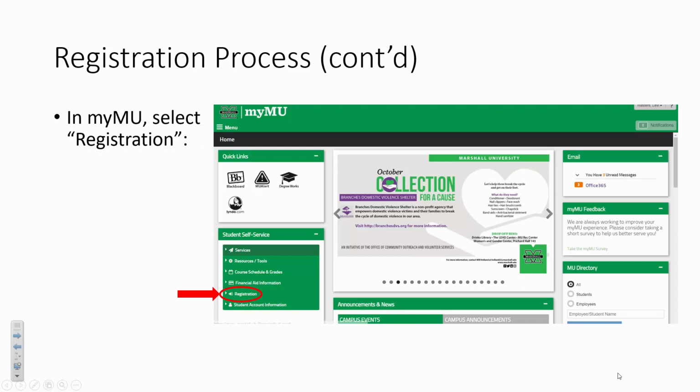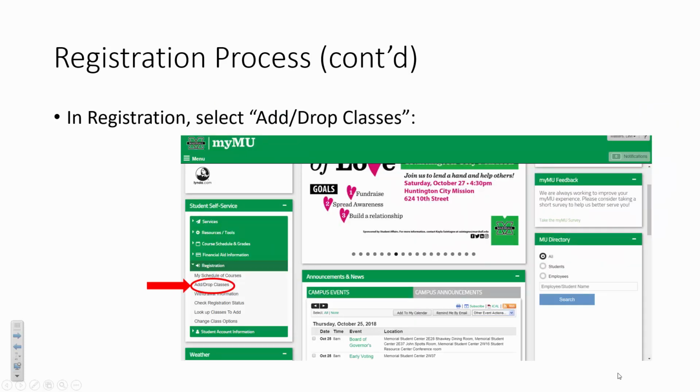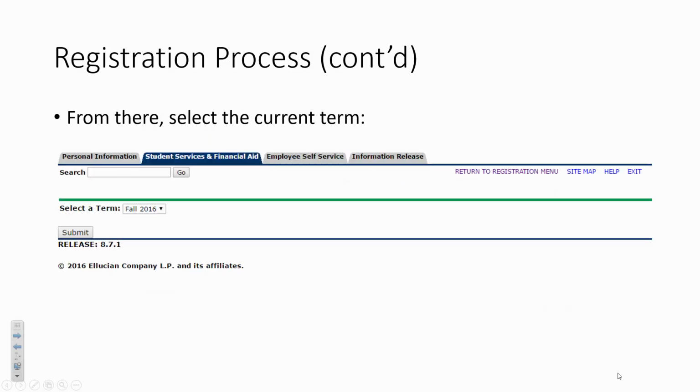In the registration process under MyMU, this is what it looks like when you log in. You click this registration button down here under Student Self-Service. That expands, and then you're going to hit Add Drop Classes. Okay, you open up Add Drop Classes. It should look something like this.